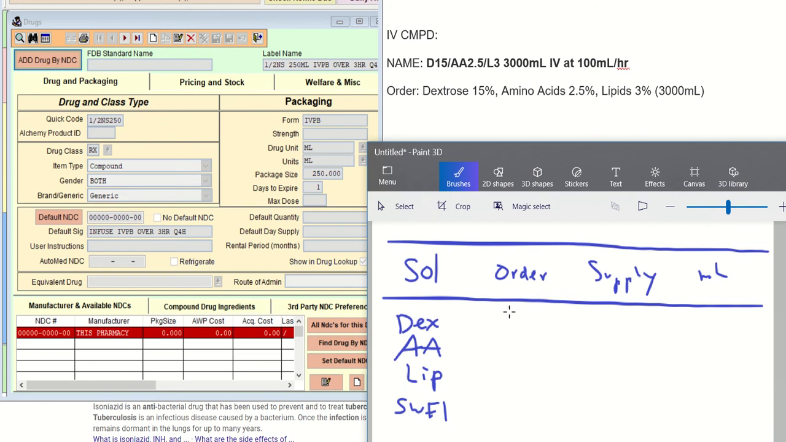So the order for dextrose is 15%, amino acid 2.5%, lipid is 3%, and of course water, we're going to QS. Supply, pick the supply that you're familiar with, or the ones you know we have in stock. So I know we have 70 dextrose, amino acid I know we have 10, lipid I know we have 20, and then of course water is just water. And then our final volume for this is 3,000.